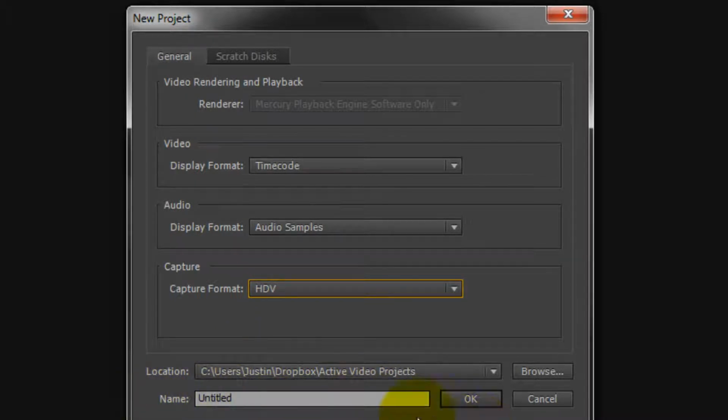Now, location. This is extremely important. This is where your project file is going to save. I always save mine to Dropbox. I have a folder called Active Video Projects. That's where I save it. That way everything is on the cloud. I used to save everything to an external hard drive, but I stopped doing that a long time ago because it takes up a lot of space.